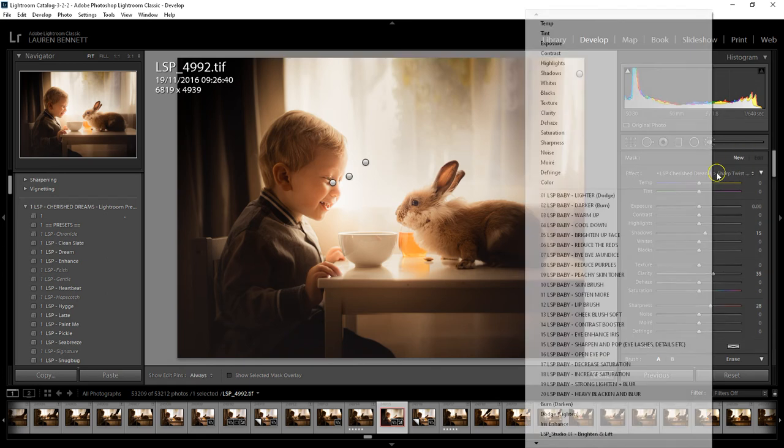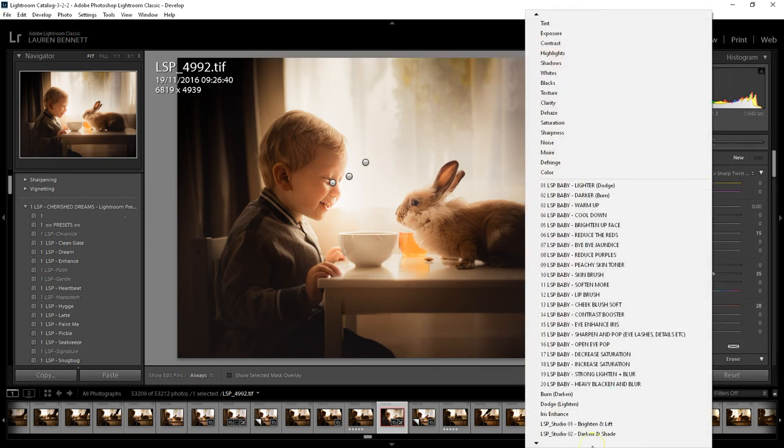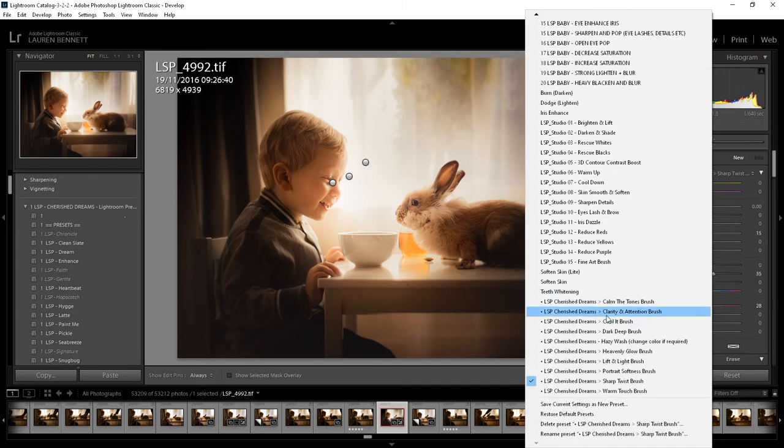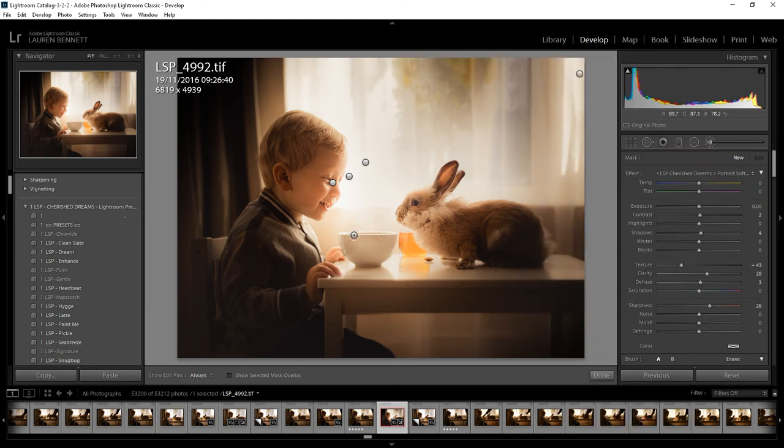Click New again. I do apologise about all my brushes here. You probably won't have to scroll down. Yours will probably show at the top. How about some portrait softness to the skin? This will give it that really dreamy look that we're going for in this image. I'm going to use this on the fur as well.